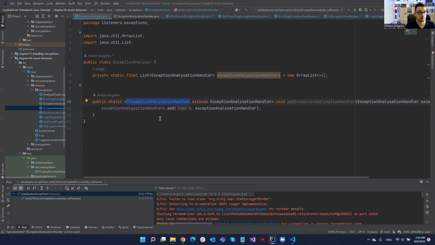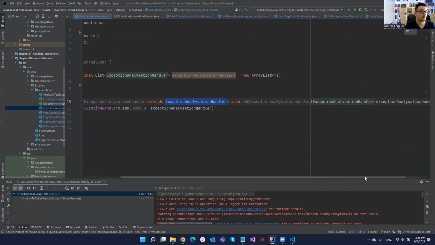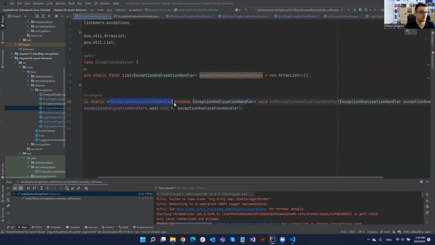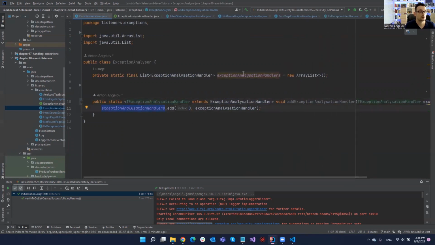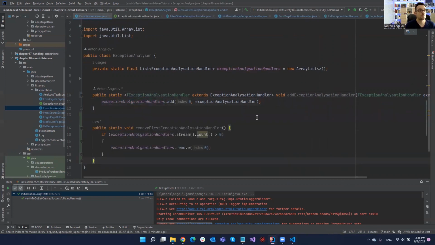No matter which of these handlers, we can put it here. And this is called a generic constraint. This means that the type needs to implement or extend this class or interface here. This method is void, and then actually here we are supplying any of these T-exception normalization handlers, and we are adding them to our static list. And we have another similar static method for removing some of the handlers.